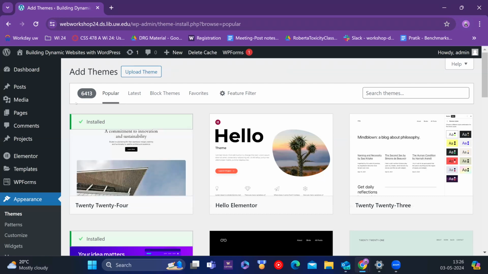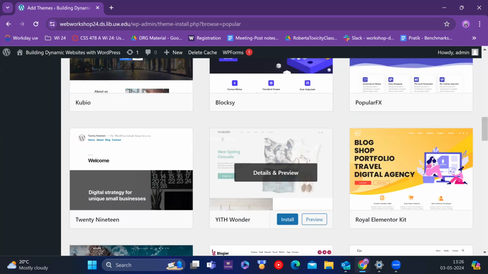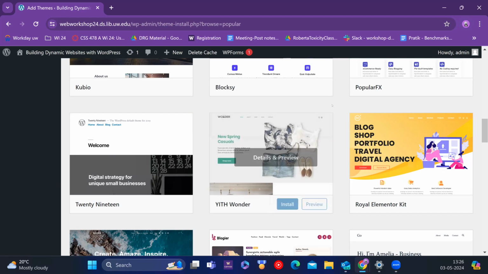And if you can see, there are like 6,413 themes that are right now available here. You can search for any theme that you would like. But again, I would just say for this workshop, please don't install, because we all are on the same website and we do not want to change that.